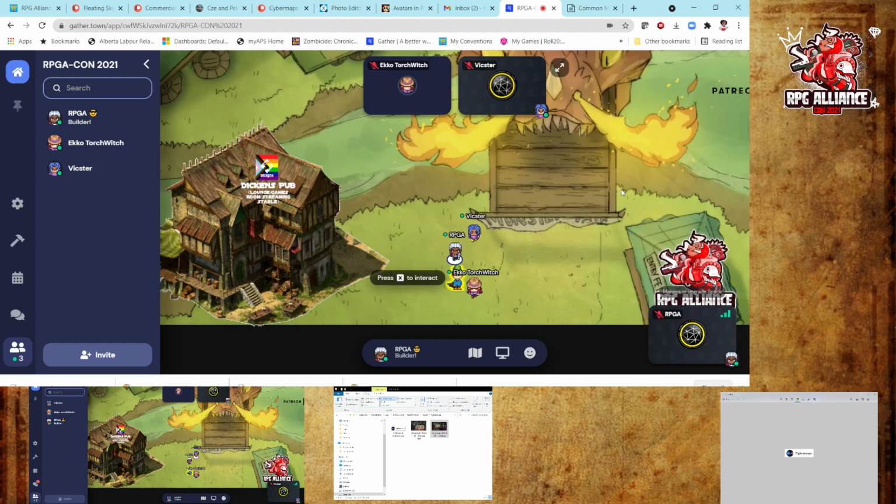So this is the hub space of our con. To the left, we have Dickens Pub. You go in through the door and you get into our gaming center and our lounge where we'll be doing some social events. And then you're here on our festival grounds map.